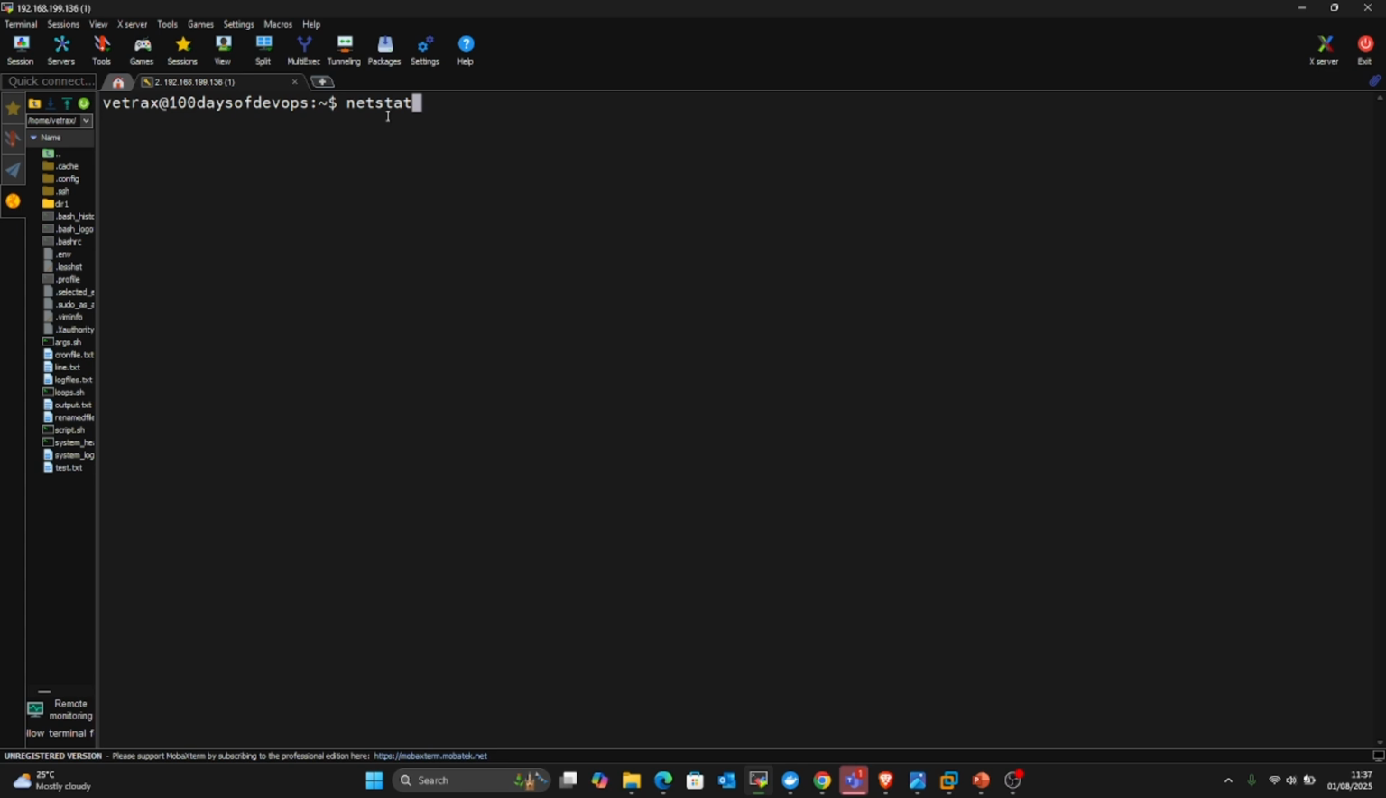So it might not be available on some computers, like this particular one now. If I do netstat, it's saying command not found because it's not available on this VM. If I want to have netstat, I have to use sudo apt install netstat. But ss, which is the newer command, is available.